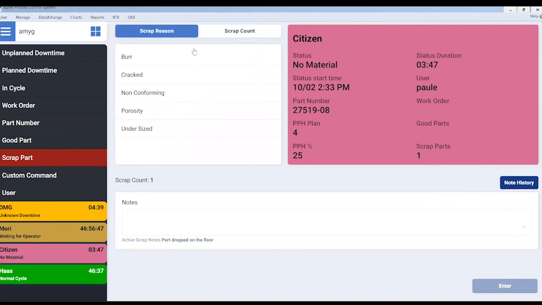Scrap reason, I can put in reason codes and the quantity of scrap. I can go ahead and pick a scrap reason, and I could even type some notes, like maybe just out of tolerance. And then I just hit enter, and I'm going to have recorded that scrap piece. This just went up from 1 piece of scrap to 2 pieces.